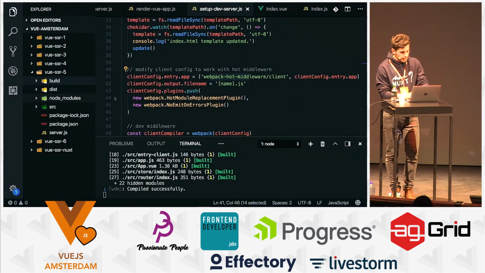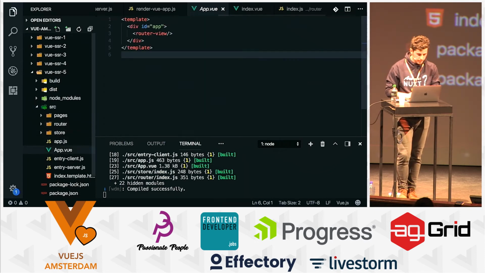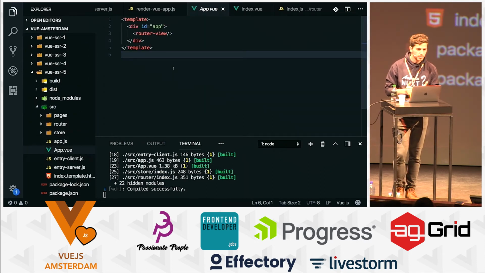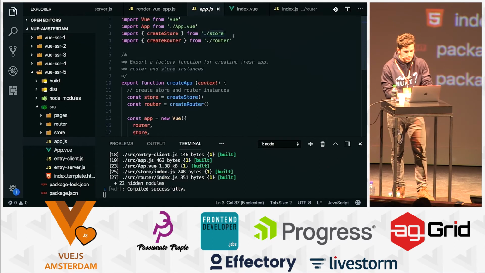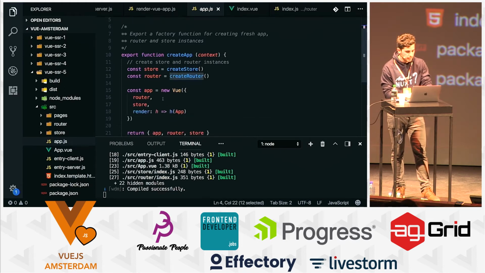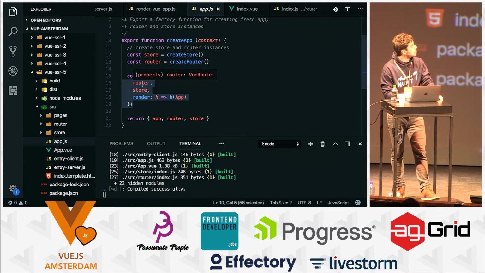But what I want to show you here is I added a router and a store, so I can get back my URL and know in my app in which URL I am. So I added app.view. And let's see our app.js. So I have my app, I have a store file, I have a router file, and I have two methods as well here to create my store and my router. And then I create my app, and like Vue router, you give it to the root instance.